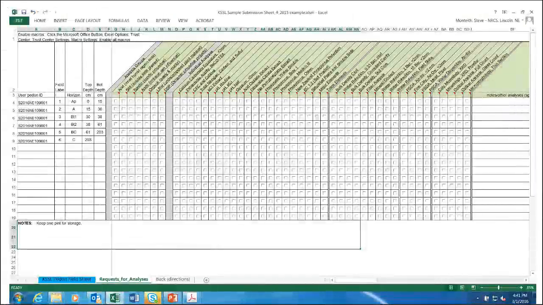The next sheet is the analysis sheet. As you see on the left there, it's pre-populated with your layers, your PET ID, your field number, your horizon, and top and bottom depth. So the next task is to select the individual analyses or group of analyses that you want for the sample from each of those layers. Ellis Benham is going to discuss this, and I'll let him take over at this time.